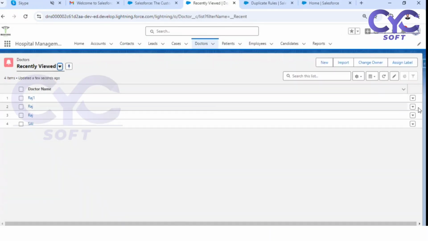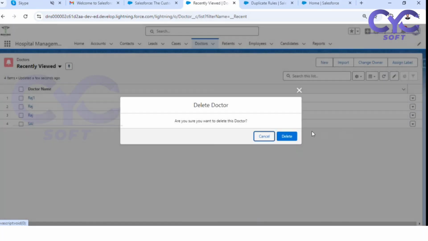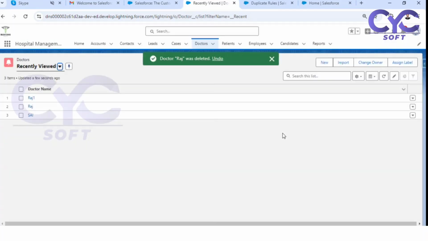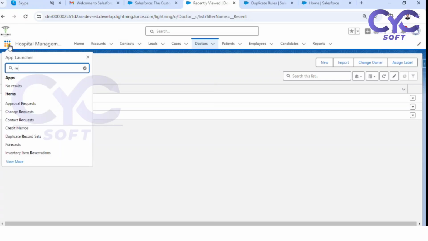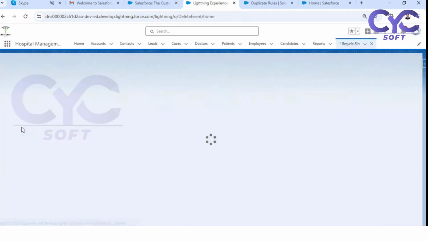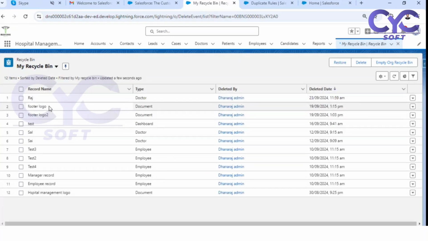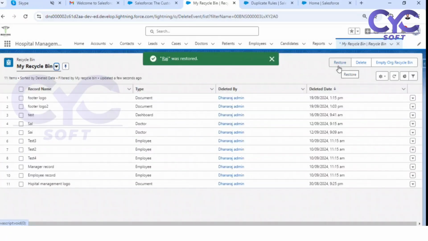There is one more limitation. For example, see here, I am deleting the Raj record. Every deleted record will be stored in the recycle bin for 15 days, so we know this. Whatever records I have deleted will be stored in the recycle bin. See here, the Raj record is there. Just now I have deleted it. Now I am restoring it. So I restore the deleted record, which is a duplicate record also. Already a Raj record is there. I am trying to restore it. See, there is no error message.